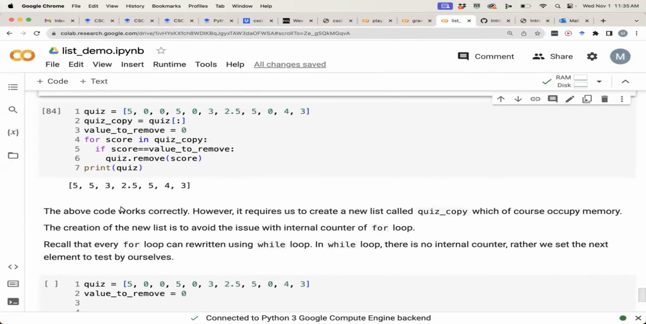So the above code works correctly. However, it requires us to create a new list called quiz copy, which of course occupies memory. The reason we create this new list is to avoid the issue with the internal counter of the for loop in Python. Because when we change the quiz in our iterations, the internal counter does not keep track of these changes, and hence it gives us an issue. To bypass the issue, we create a new copy, which occupies memory, which might not be what we want.